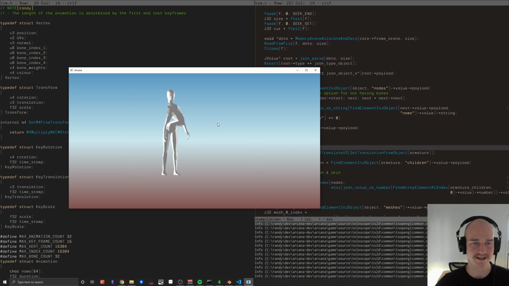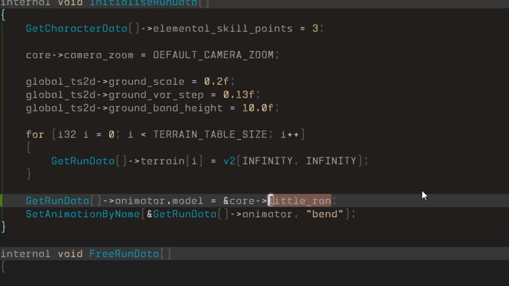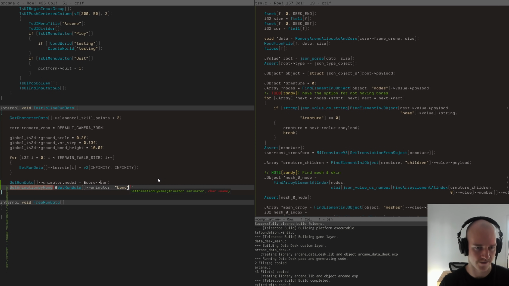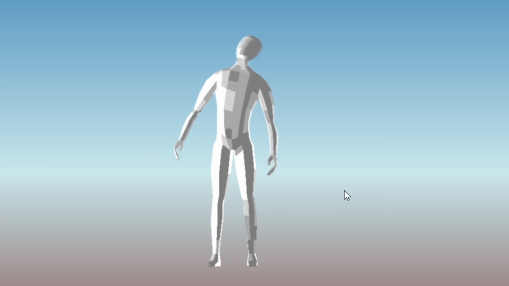Is it just me, or does that look like the fold animation? In fact, I think it is. Yeah, so I'm actually using little Ron. All right, so if I change this to normal Ron, and then change this to wiggle. Look at that. Look at him go, dude.